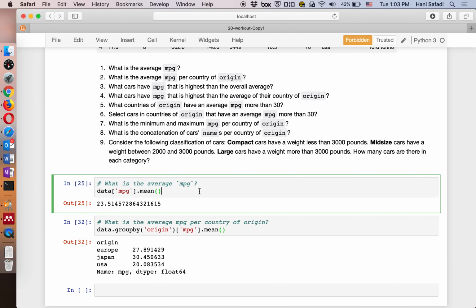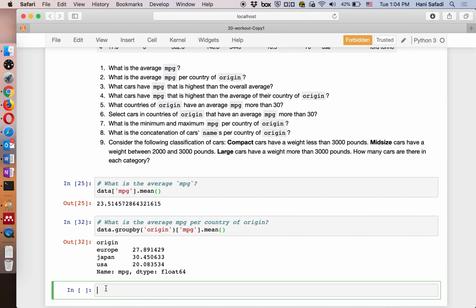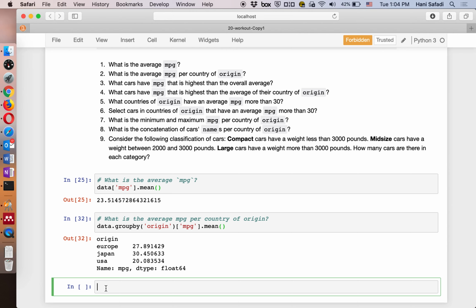All right, the next question is asking us to report cars having MPG more than the overall average. So the overall average of MPG is this number, and we want to select cars that have an MPG higher than that average. So in this situation, we have the average, and then we are selecting based on values. So this basically can be done using a masking operation.